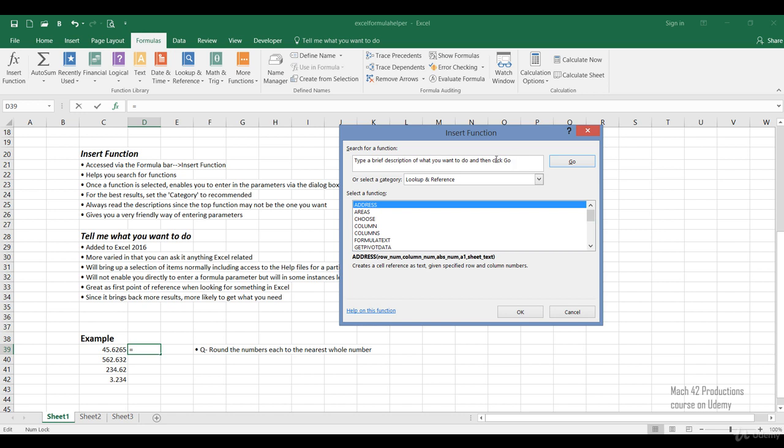Okay, so just select all the text, press delete. So what do you actually type? Well, what I would suggest is keep it simple. So just put in the keywords that you want to do. So in this case, I want to round the numbers to the nearest whole.